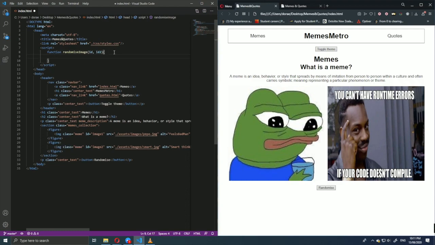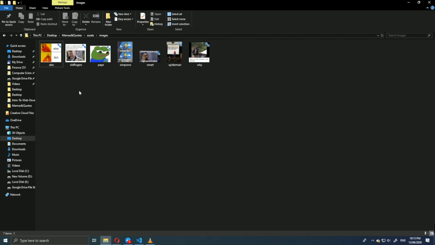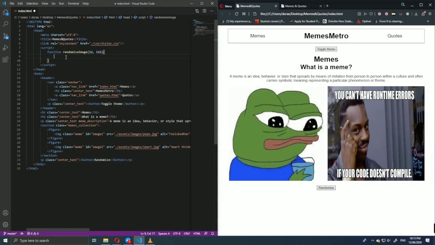In here, what we first want to do is to define a variable. The first variable is the images array, and what that has is an array of all of the names of the memes that we have. So we'll have Alice, Old Rogers, Pepe, Simpsons, Smart Spider-Man, and Y. They will also have their respective file type extensions on the end.